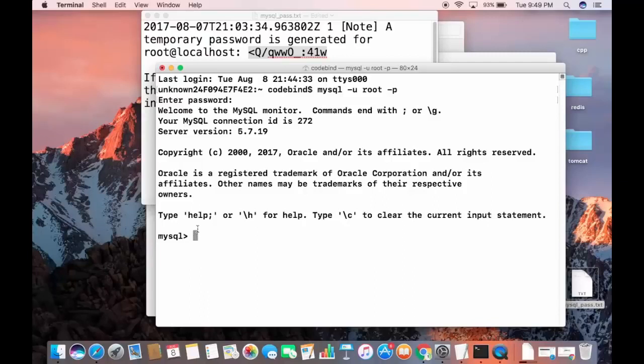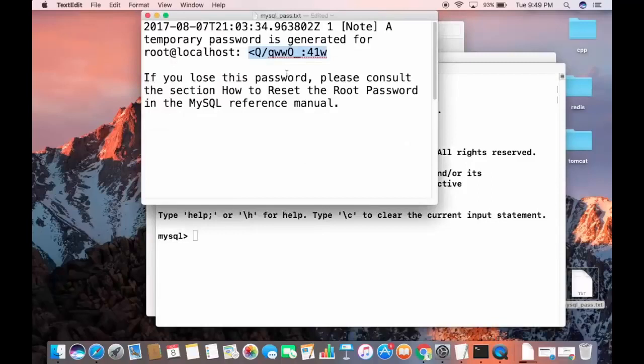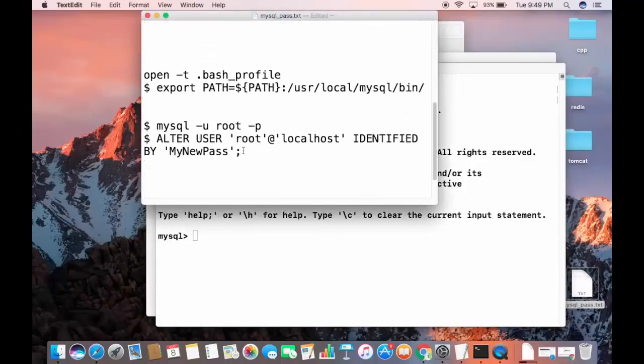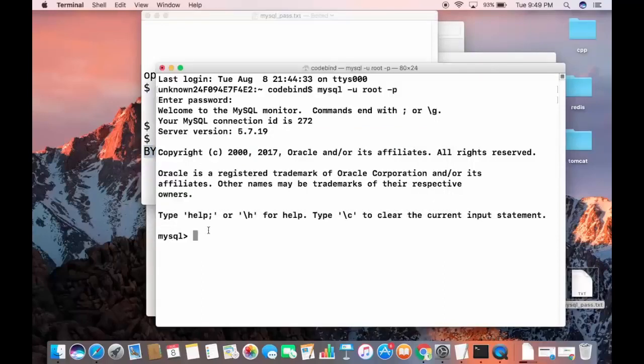Now the first thing you will do here is change your password. And how can you change this password? You can change it using this command. This command also you will find in the description of this video. So I'm going to copy this command, right click and paste it here. This command is ALTER USER, then the user, which is root in our case, @localhost, because our server is running on localhost, IDENTIFIED BY your password. So this will be your new password.